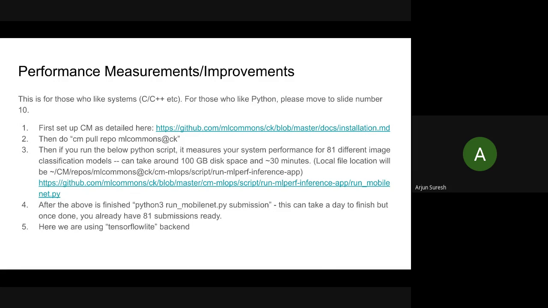The first part of these assignments, I would say, is more for those who like systems, and there are other people who are more interested in the algorithm side or machine learning side, or mathematics or Python side. For those people, we have another set of interesting tasks towards the end. So first, let me go through the system side part.